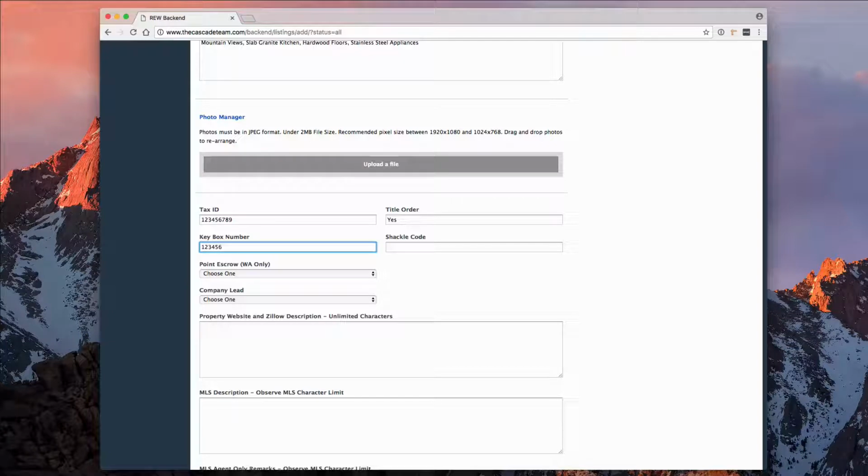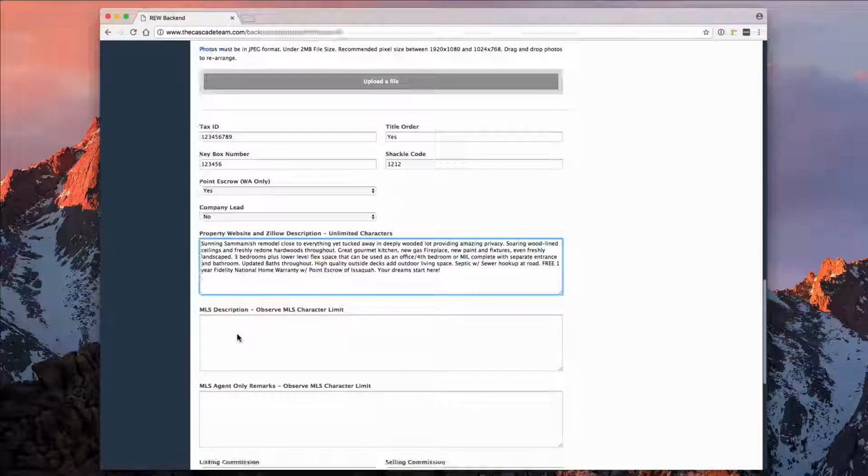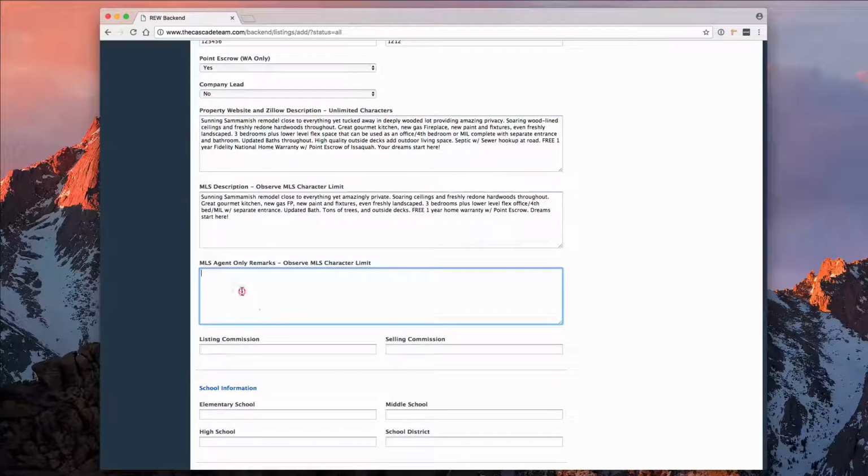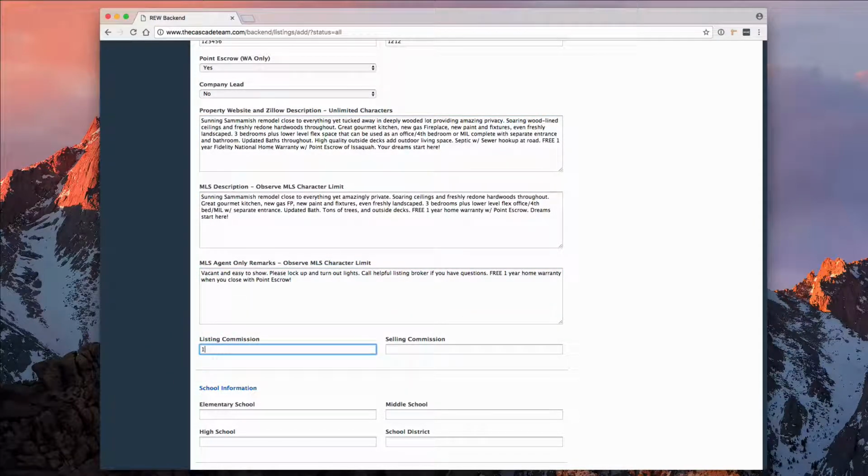section. You must enter the key box serial number for the showing feedback system to work. Then we move on and select if you're using the escrow company and where the lead came from. We now enter the marketing and agent remarks, so make sure to observe your MLS character limits. It's best to write them in a word processor and copy and paste them here.